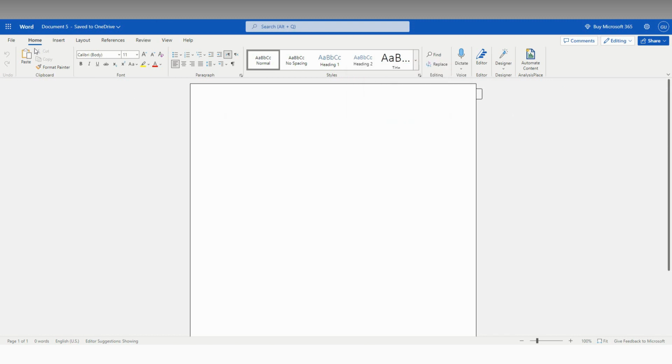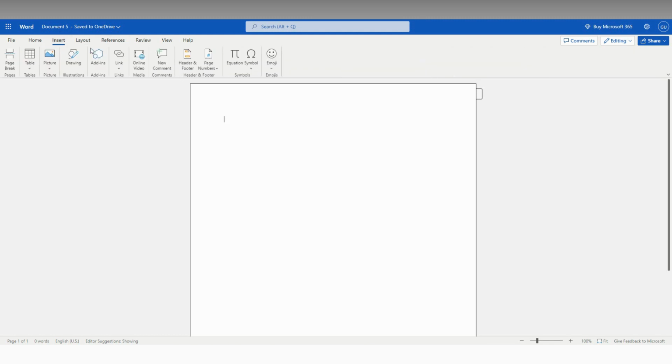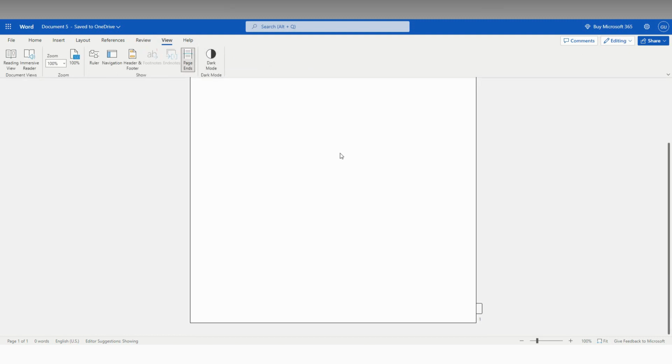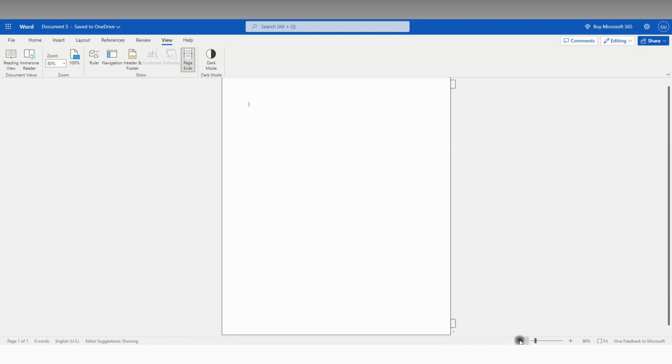So you can see there's a difference between the original software version and the web version. The web version has a limited amount of features. You can see Home, and here the Insert features and Layout option, References, Review, View, and Help. Here you can change to dark mode, and here there are two types of views. So I'm just going to minimize here.